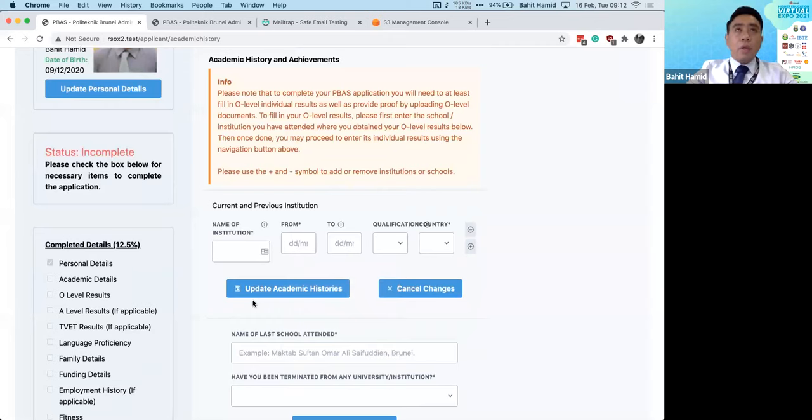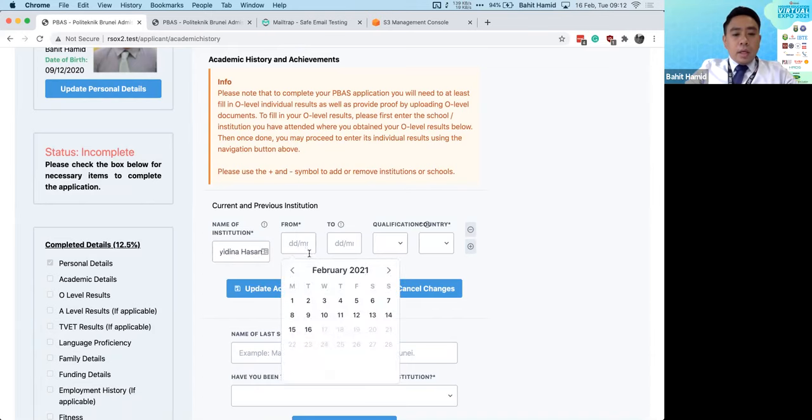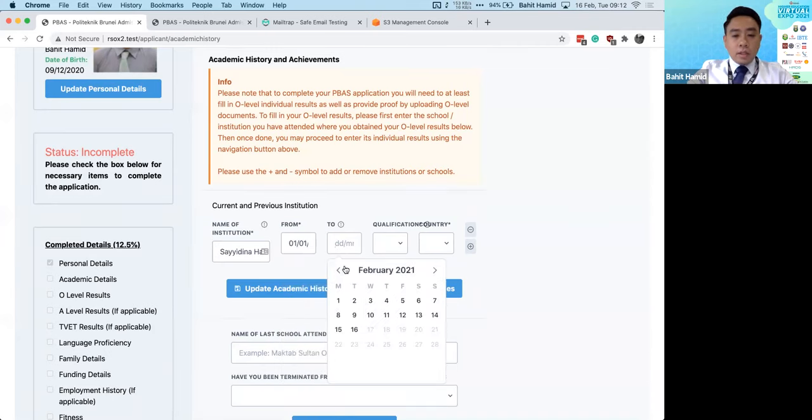By right, if you are from O level, your previous institution should be your secondary school. So I'm just going to enter that. Previously I'm from Saidina Hassan. Then you can enter the dates you were there. It was somewhere in 2000, that was ages ago. Let's just choose 2005, January. And then since it's another 5 years after that, about 2010, 9 November. Usually that's the case.